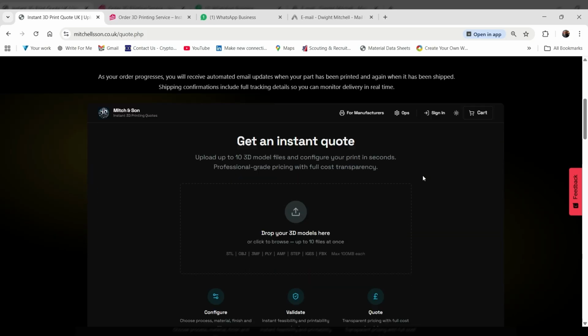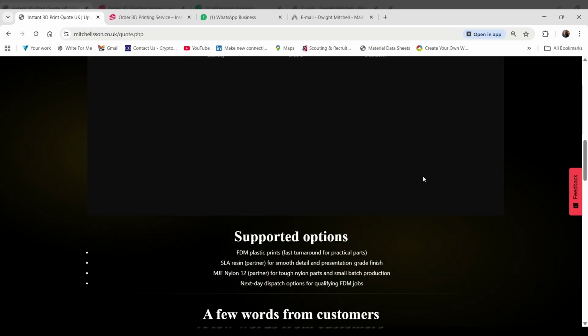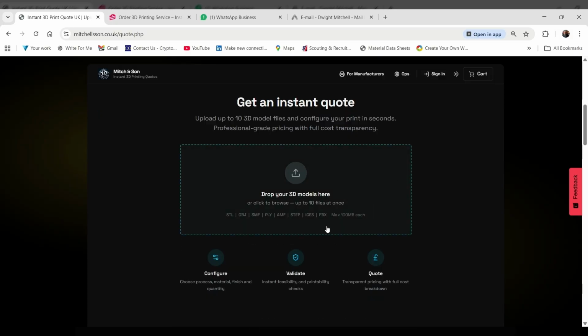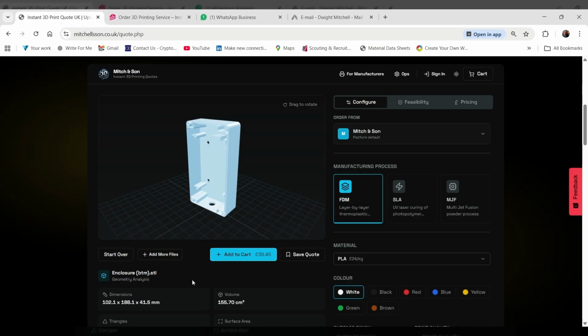This is the system here, which, if you look at it, looks quite normal, like most others, but there are a lot of differences. You can upload up to 10 3D models at one go, rather than loading one at a time and trying to get a quote for one at a time. So I can load more than one and it'll give me a batch order.